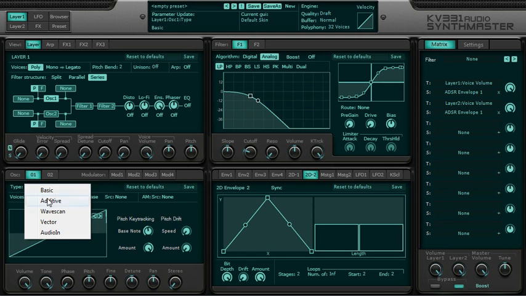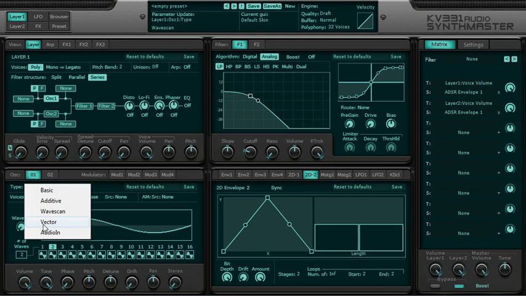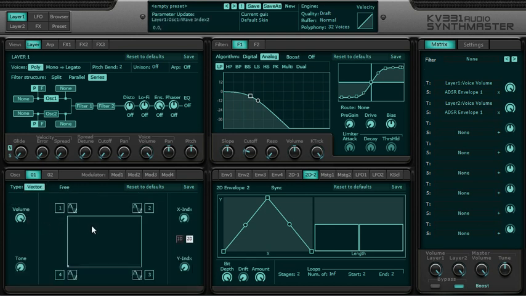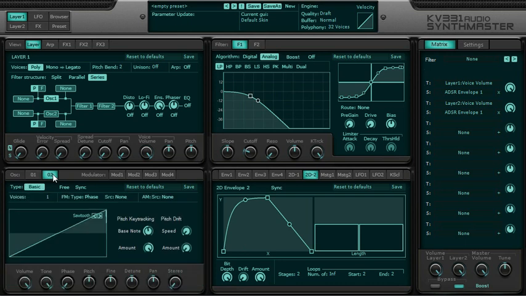You've got basic, additive, wave scan, or wave table, it's the same thing, and vector, which is pretty unique to this synthesizer. Basically, it's four basic oscillators, which you can morph between using these two indexes, which would be pretty useful to use the 2D envelopes on. Pretty cool. And we have an audio in. This thing does have a built-in vocoder, so if you want a synth that has a built-in vocoder, this would be a great choice.